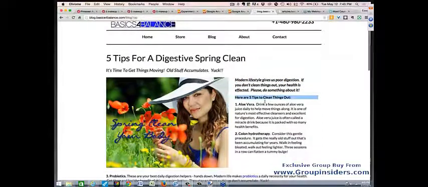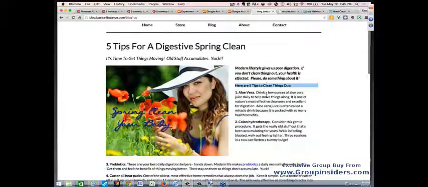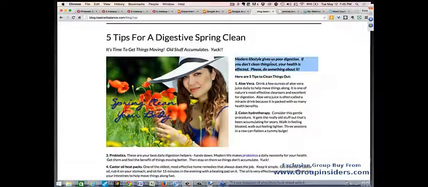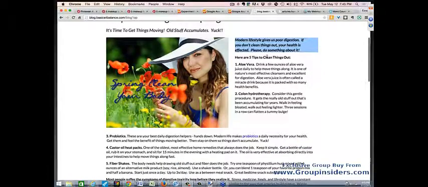Here are 5 tips to clean things out. It's not specific enough. What do you mean by clean things out? Do you mean that my intestinal lining is causing me to have yeast in my body, or what? You just have to be more specific about the problem that you're solving. Clean things out doesn't really get me excited, but if you tell me that there's a problem that you're going to fix for me, then that gets me excited.